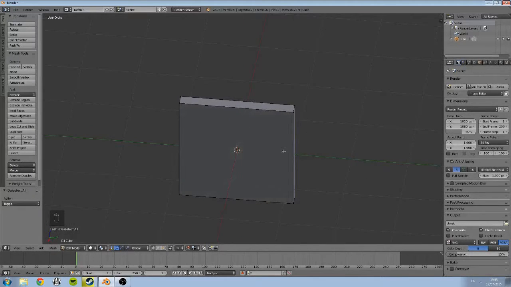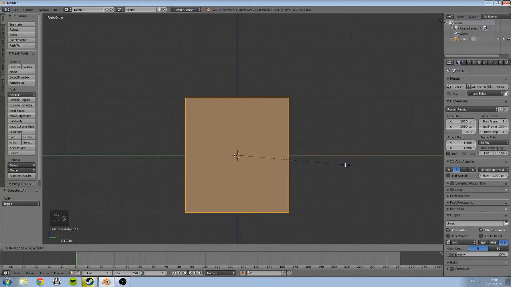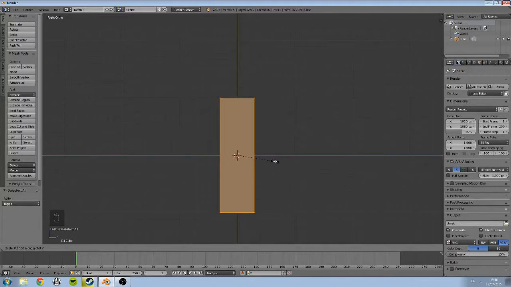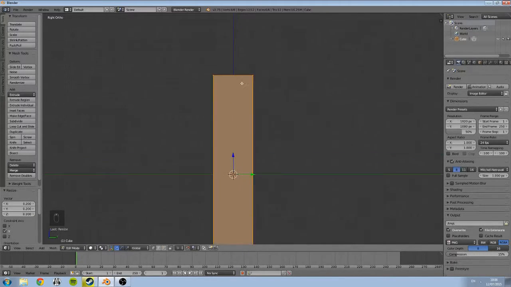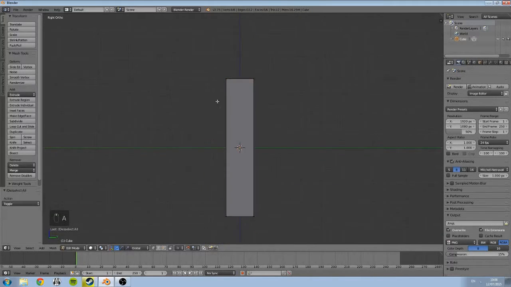And now I want to scale it along the y-axis, so I'm going to press 3 to bring on our side view. I'm going to hit A to select all, then press S, Y, and I'm going to probably bring it to about 4 of these grid boxes along. Okay, so we've got the rough shape of our fence.